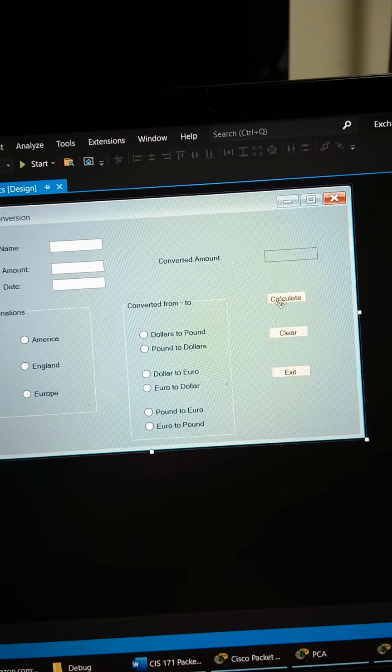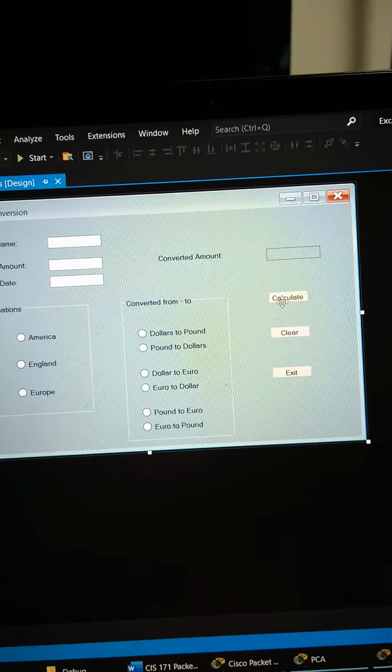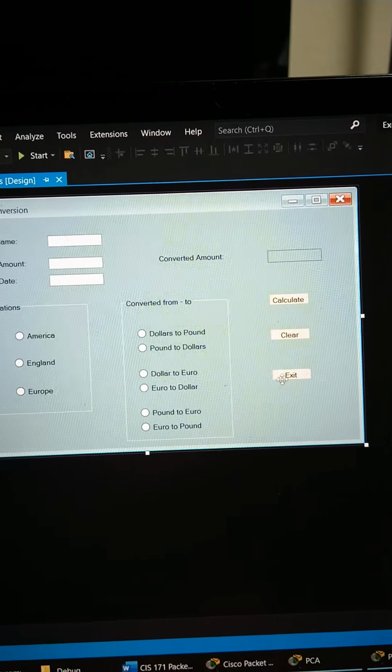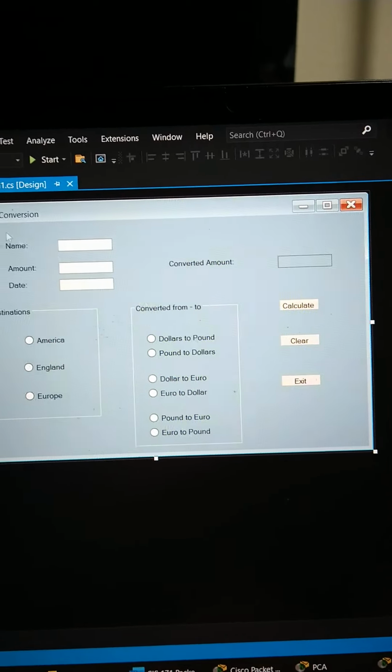Your calculate button is going to do all the math and take care of all that for you. Your clear button will clear the form in its entirety for you. And then there's the exit button, which will close the form.